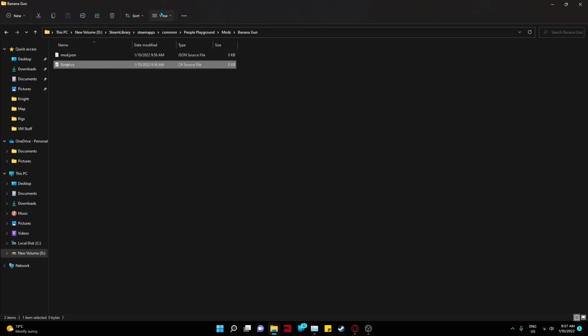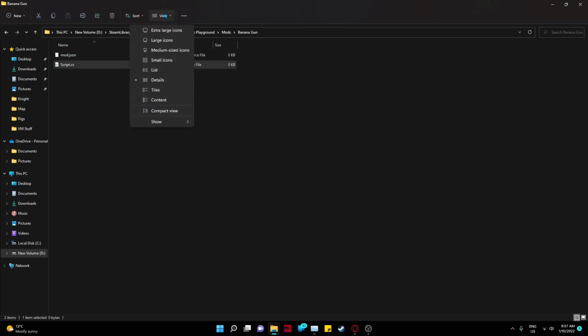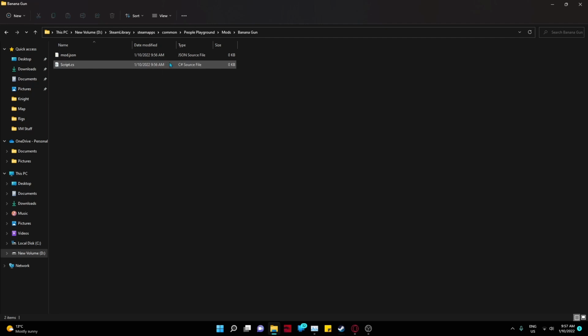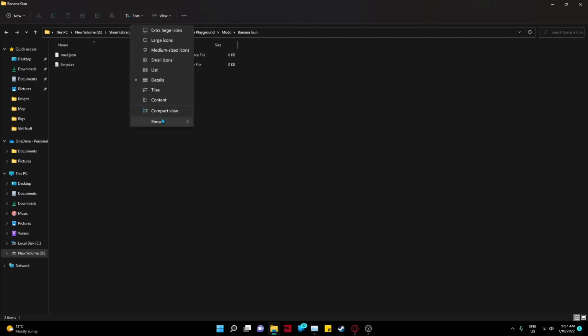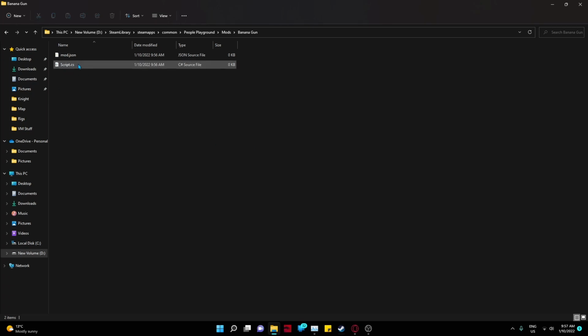To see the file extensions, you're gonna need to go to View, this one up here, then go Show, and then File name extensions. Then you want to change it to script.cs.